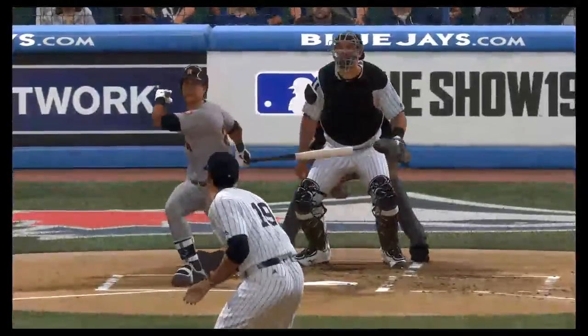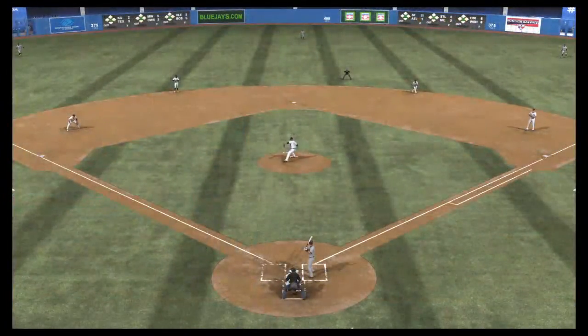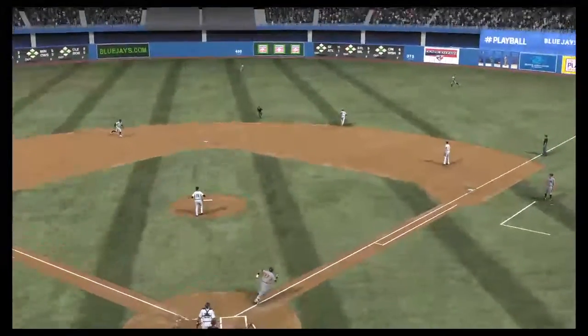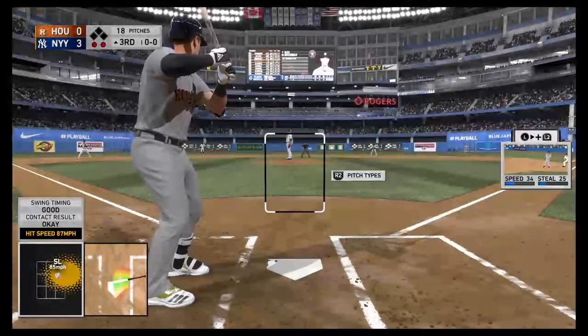Number 2. Hey, guys, he was obviously trying to bury that slider down and in. Nice execution by the batter right there, keeping his hands inside and fighting it off for a nice base hit.